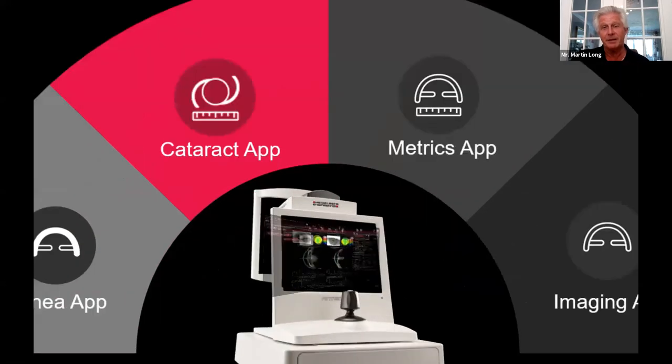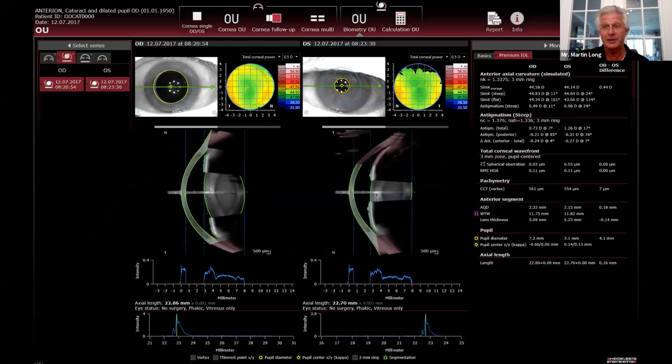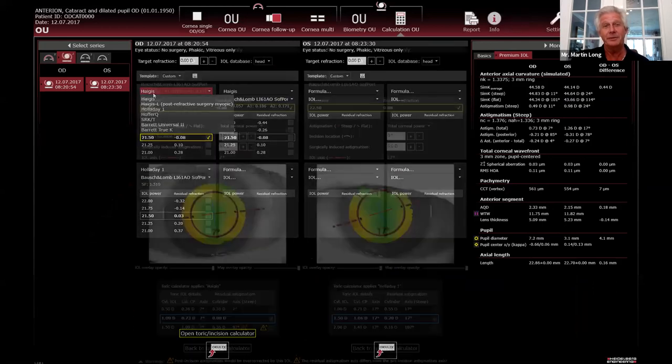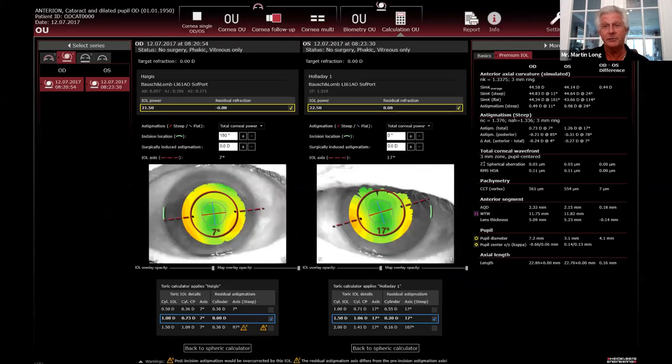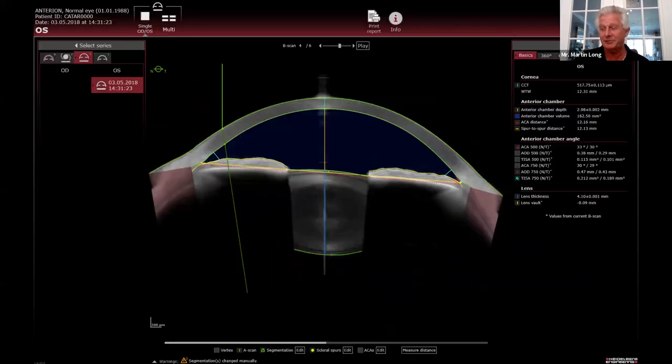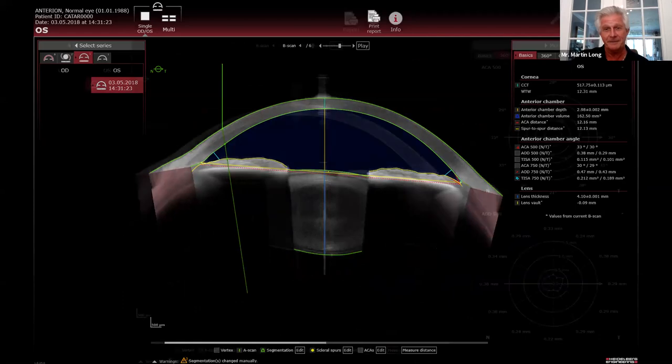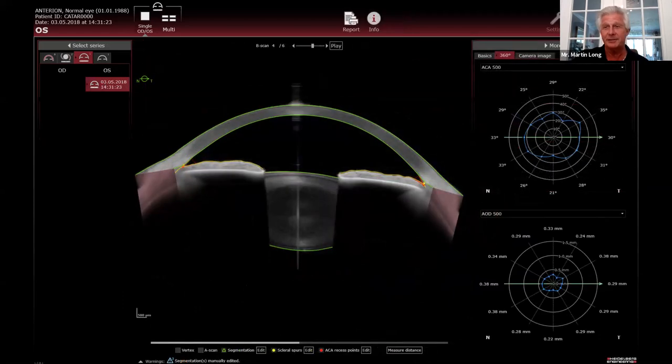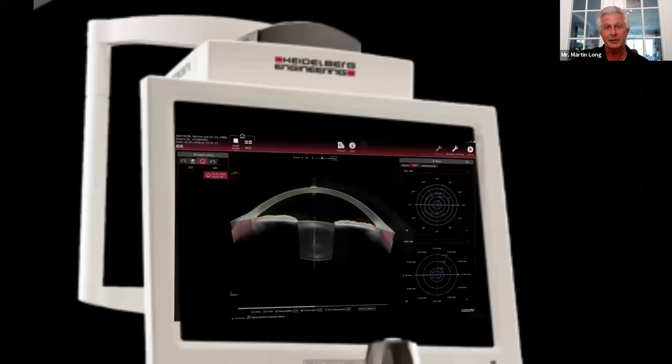With the cataract app, I don't think I need to describe anymore. It was already done very well by Dr. Rohan, and also the IOL calculation, especially for premium IOL, and the opportunity to manually change your incision position. Metrics has just been very nicely described by Dr. Pooja. We have all the measurements of the anterior segment, and we have 360 degree maps for looking at close angle glaucoma.